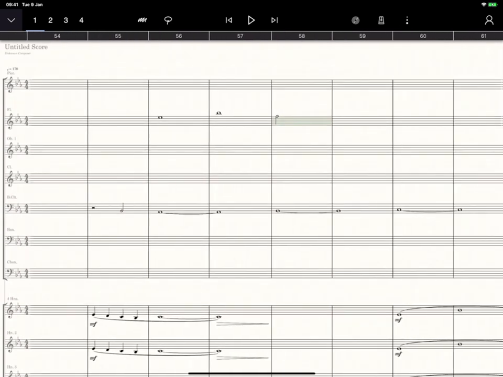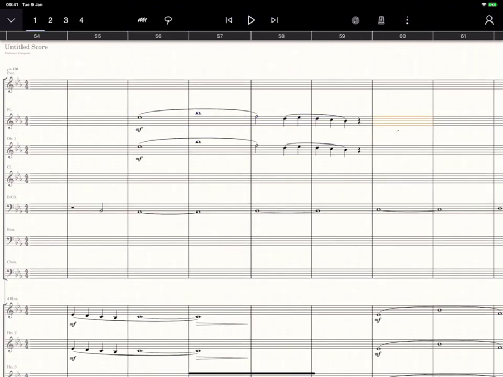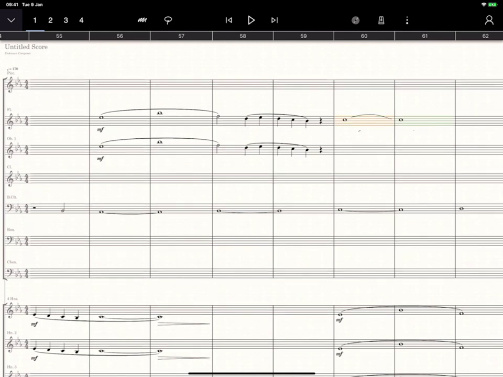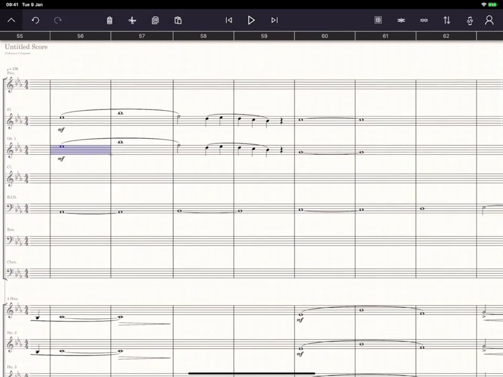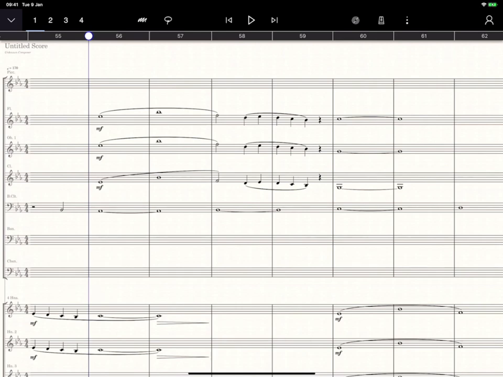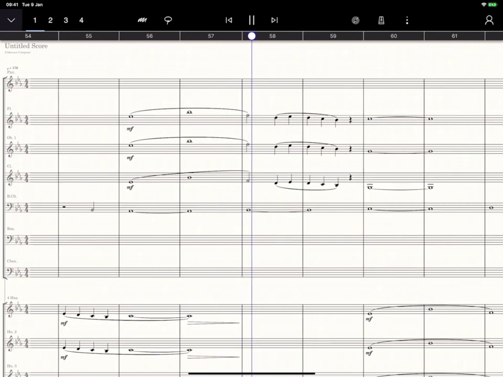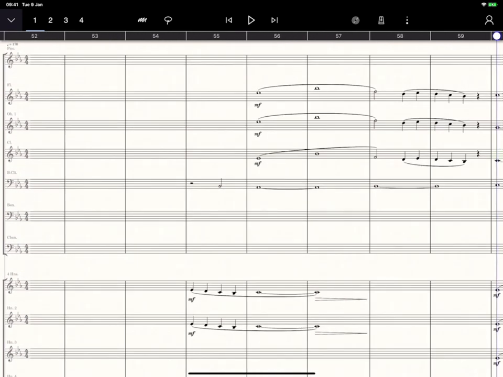Ba-da-da-da-dum. Finish the phrase. I think we're just going to start building up. The clarinets will be good, but we just want to put them an octave lower, I think, just to bulk up. Again, bassoon, we can.